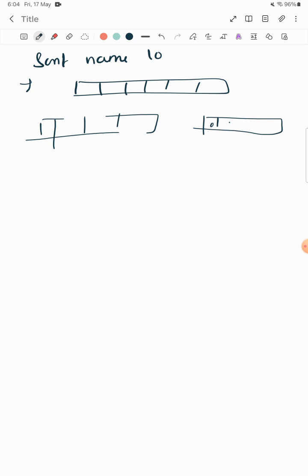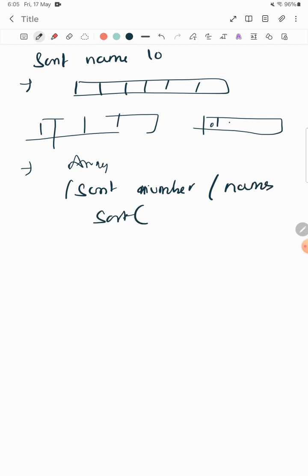Again, some questions can be asked by passing an array to a function. For example, sort numbers or names by using a function. You have to make a sort function, and then you can solve this question. So this is from string, and the next is from structure.